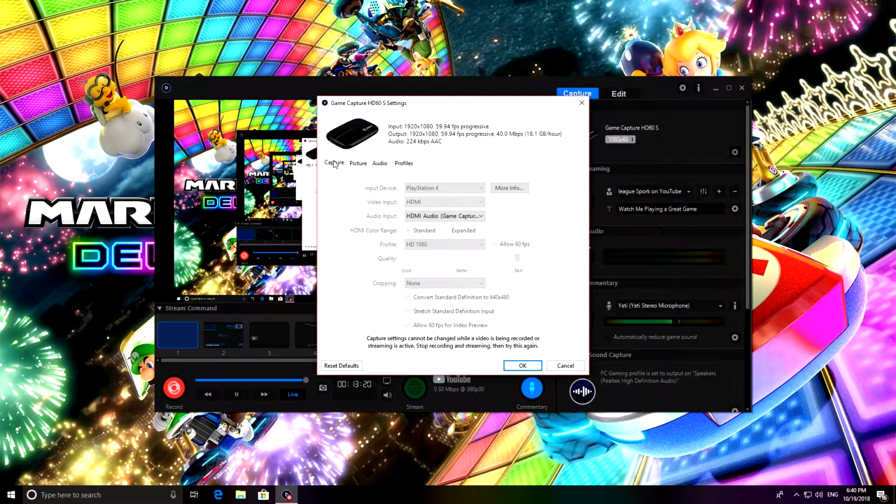So what you're going to want to do is when you come in here right away, you're going to select whatever console you're using, whether it be PC, PS4. Make sure it's on. Make sure your HDMI is switched to HDMI audio for game capture. Your color range, unless you're using like a 4K whatever, I just keep mine to standard. Even with PC, I do all this. This is all the same, except for my quality.